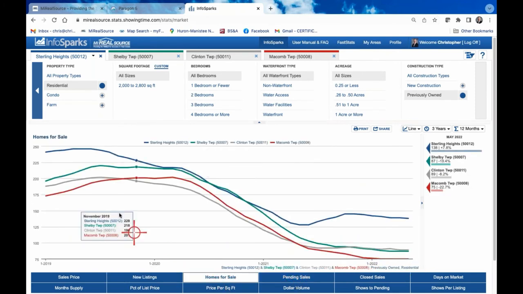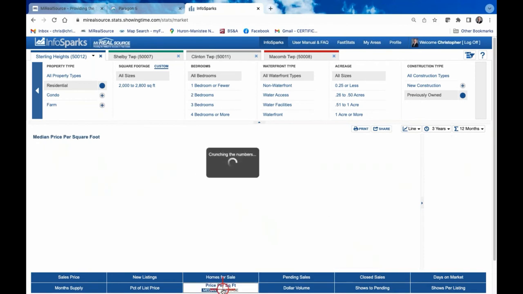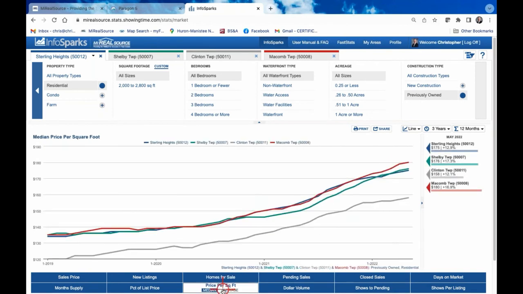You can click on all these and you see how the homes way back in 2019 where we were at, and we had a big dip way down here in 2021, and kind of what's going on. Days on market, all that other stuff is all down here. Price per square foot obviously should be trending up for everything.